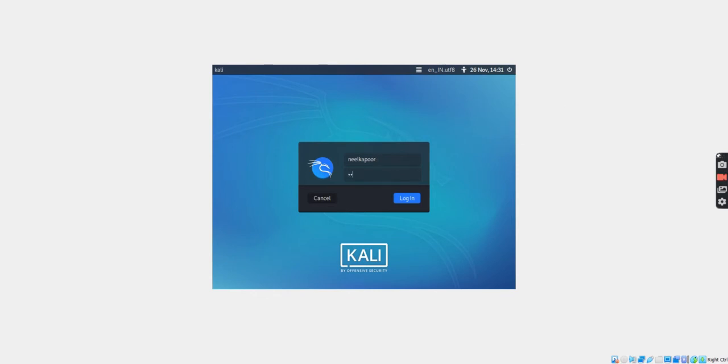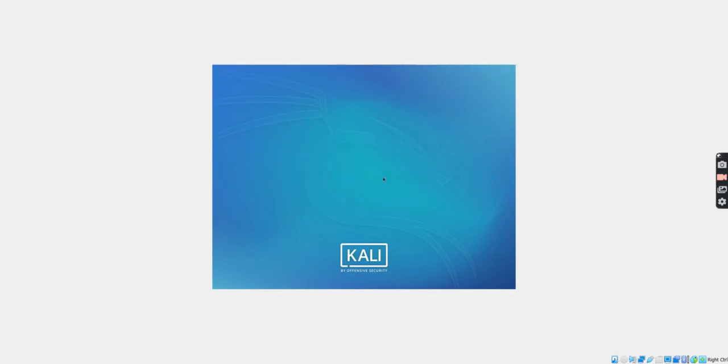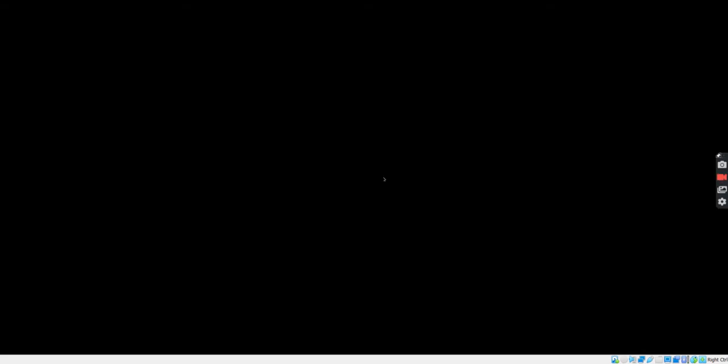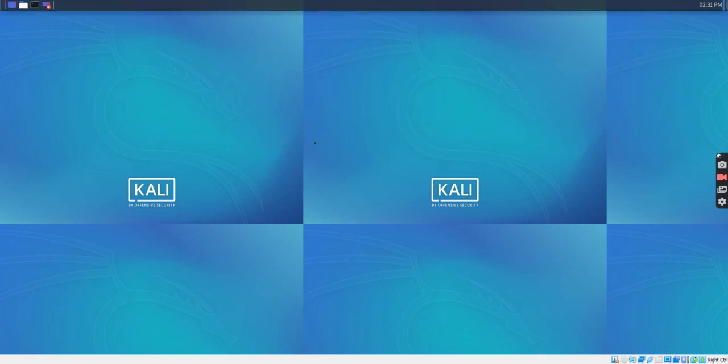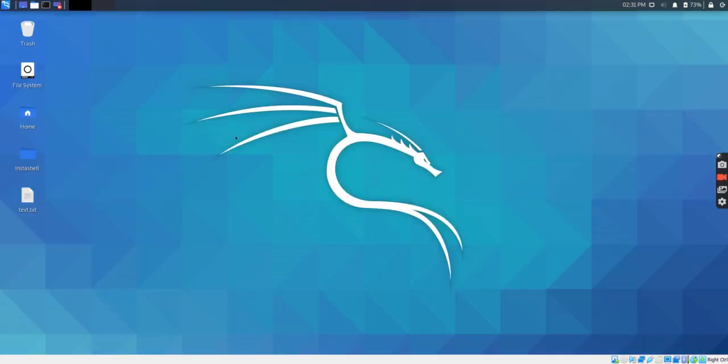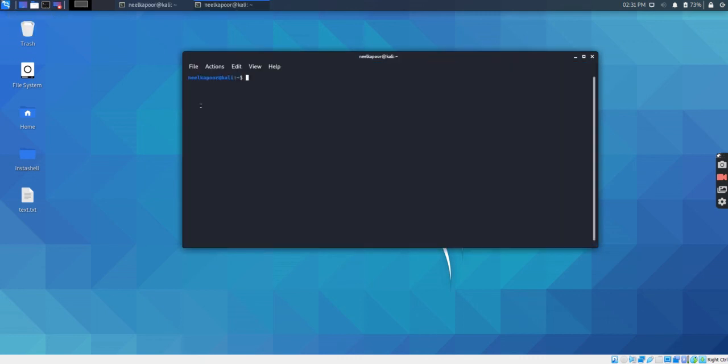Password. My virtual machine has been started. Now open terminal and type ifconfig.